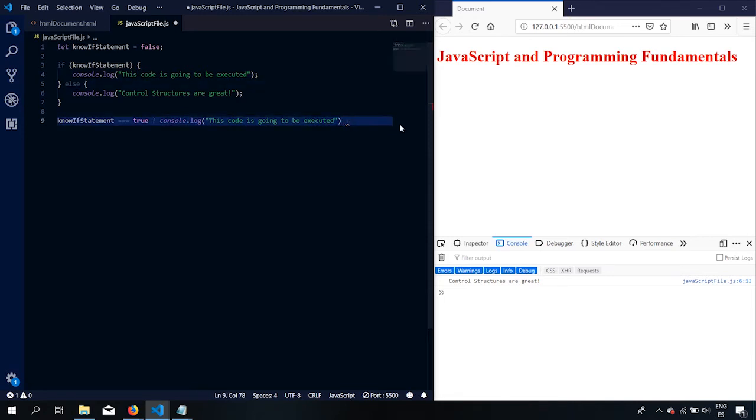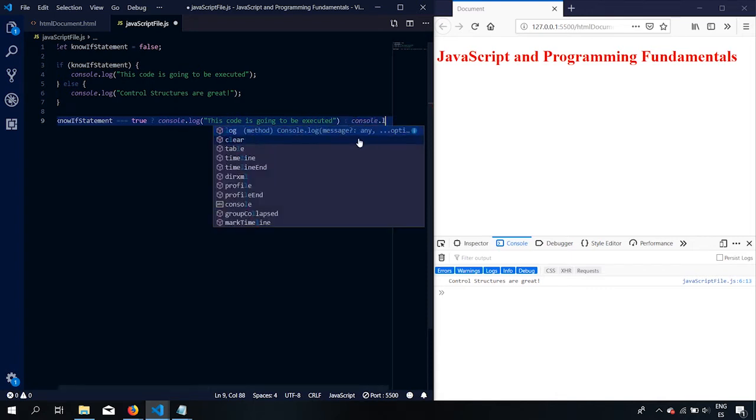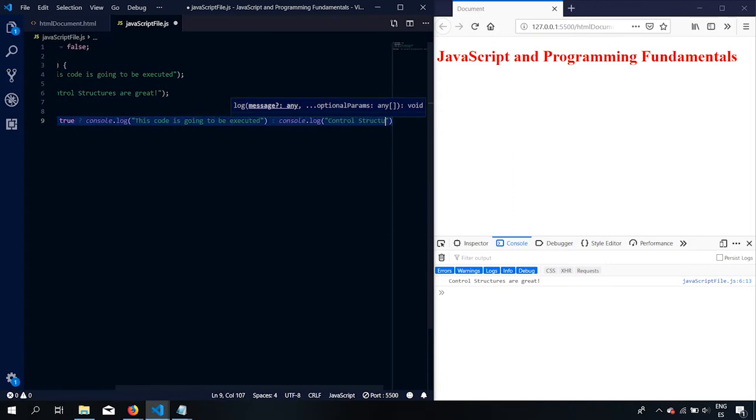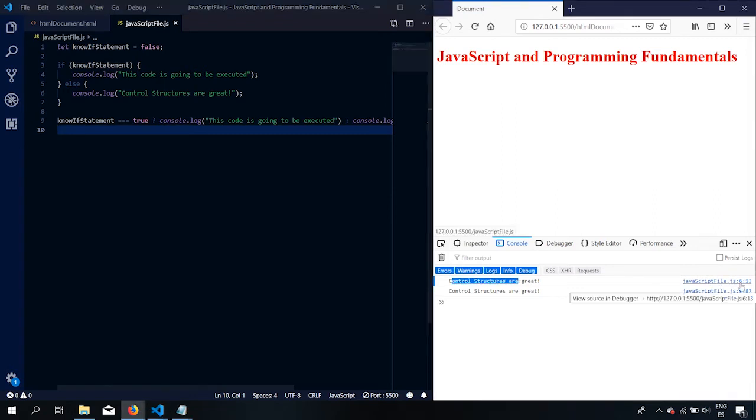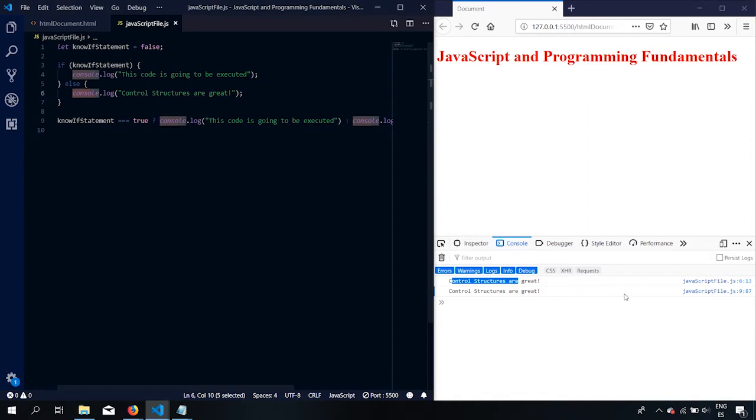After the colon, we have to put whatever we want to do if this condition is not true, or in other words, if it is false. So I'm going to put a space, console.log, control structures are great. Same, right? Semicolon at the end. And if we save it, here we have control structures are great from the if, line 6, which is here, and control structures are great, line 9, which is this one.